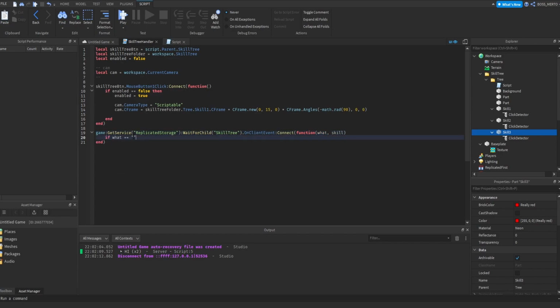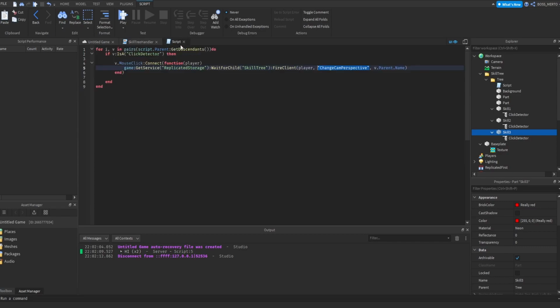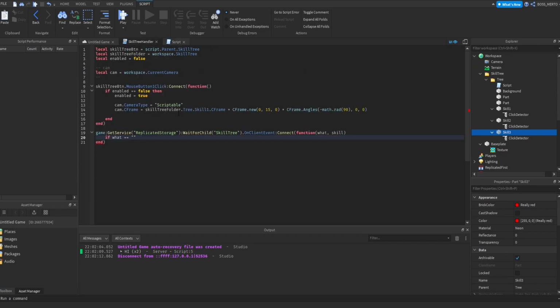Now, let's check whether the task is change cam perspective, because we'll probably use this FireClient and this remote event for other FireClients as well. So it is important to have some kind of difference between all of the single tasks this remote event is going to handle. So change cam perspective.